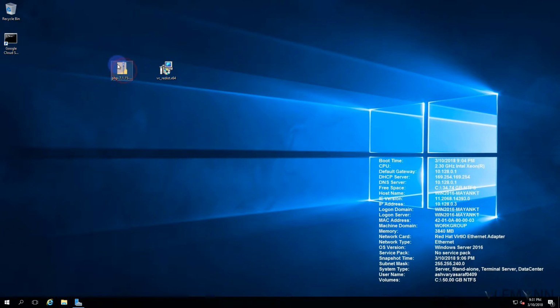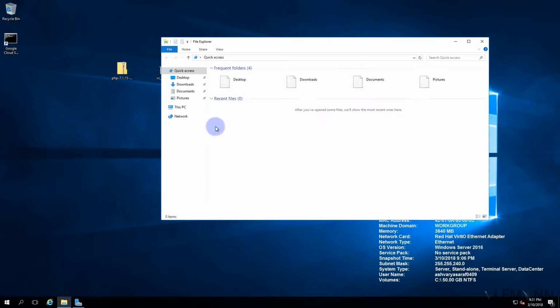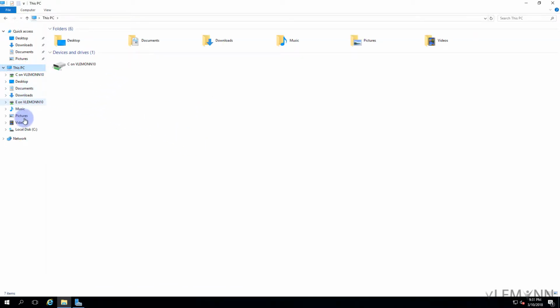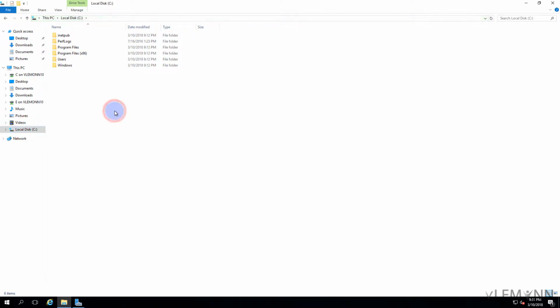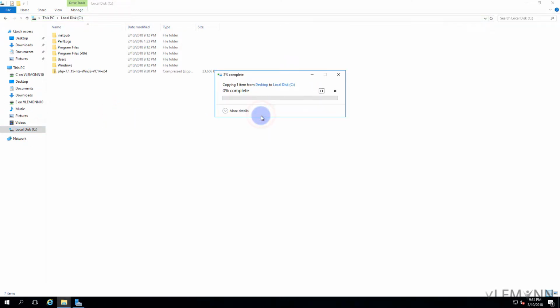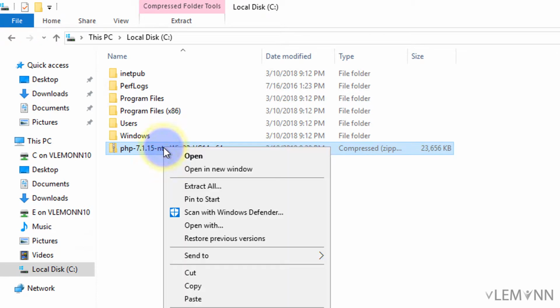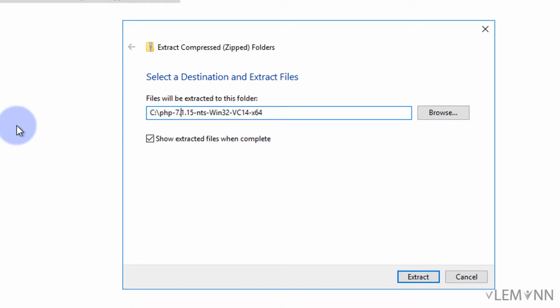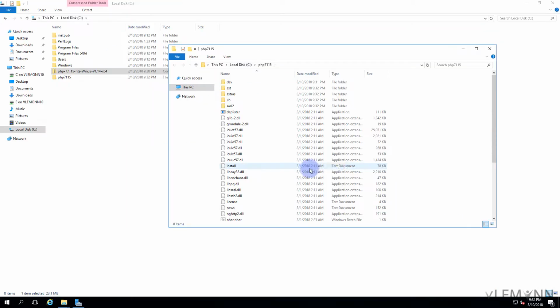Next, we want to extract our PHP files. So I'm going to copy this. I'm going to open Windows Explorer, and inside this, I'm going to select this PC. I want C drive, and I'm going to paste it here. Continue. Okay, and then I'm going to extract everything inside PHP 7.1.15, and then I am going to click on extract button. Okay, so this is our PHP files.